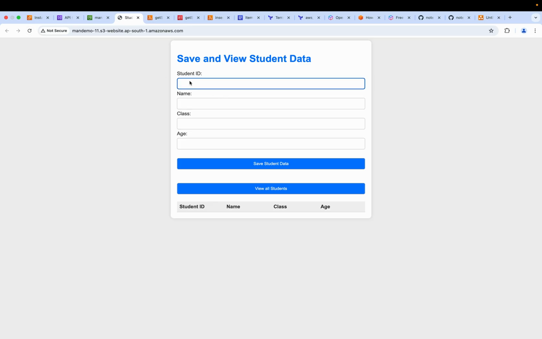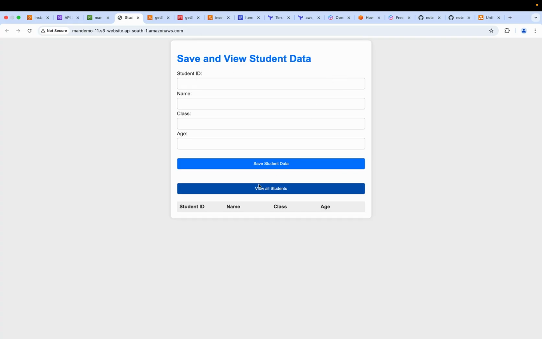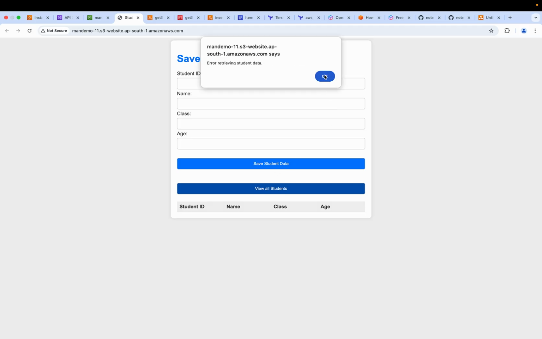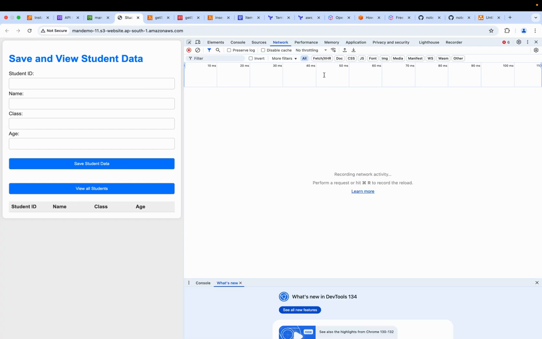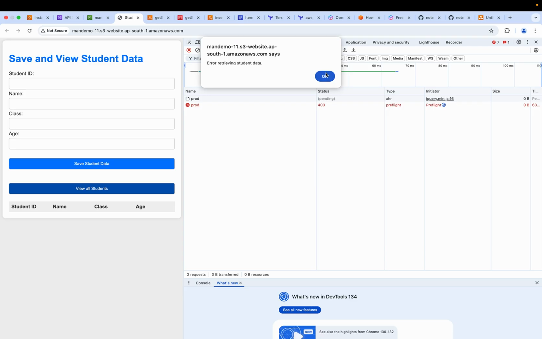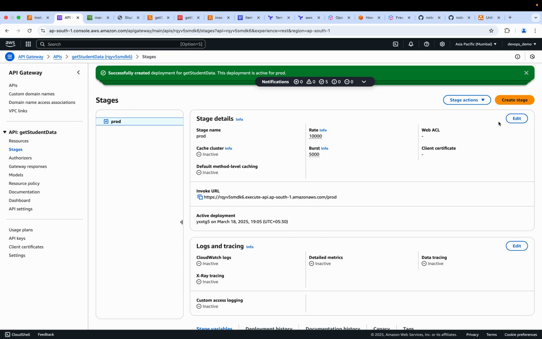Here, if I click on view all students, it says error retrieving student data, correct? If I click once again, it says error retrieving data. Let me see what the error is. For that I will have to press Command Option I. Let me get into the network tab, refresh, view all students: prod 403, and a CORS error. Okay.